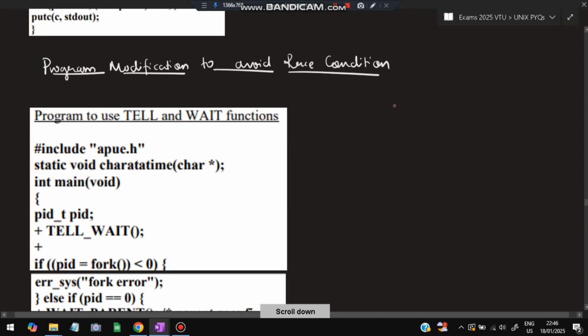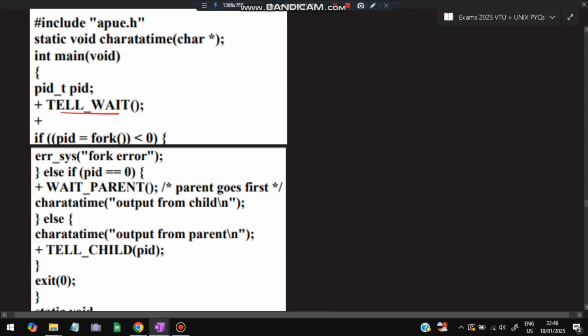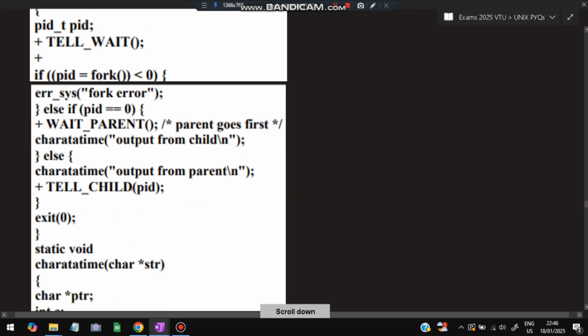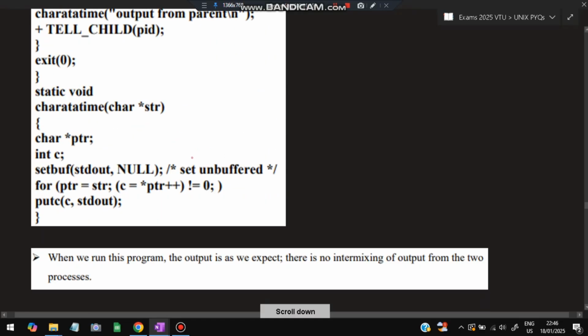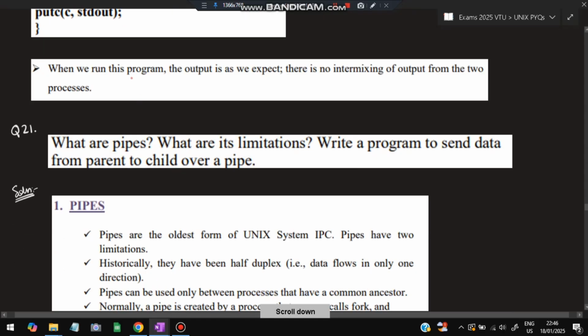Okay, to modify the program to avoid the race condition, we'll be using wait. We'll be adding TELL_WAIT, and we'll be calling the function wait, and we are also using TELL_CHILD and WAIT_CHILD. If we use these functions, we'll be easily able to avoid the race condition. When we run this program, the output is as we expect, there is no intermixing of output from the two processes. It will be a single one.